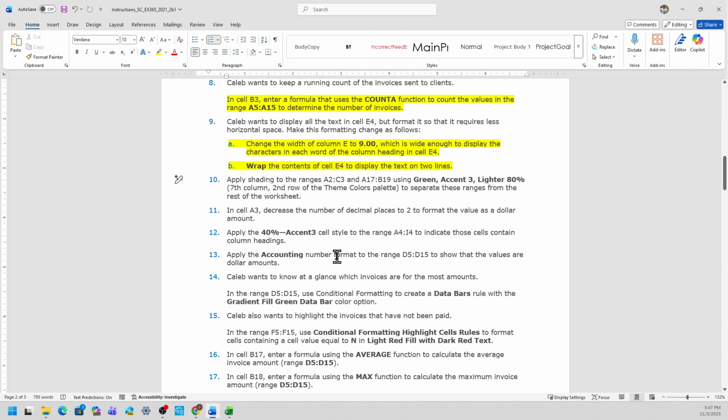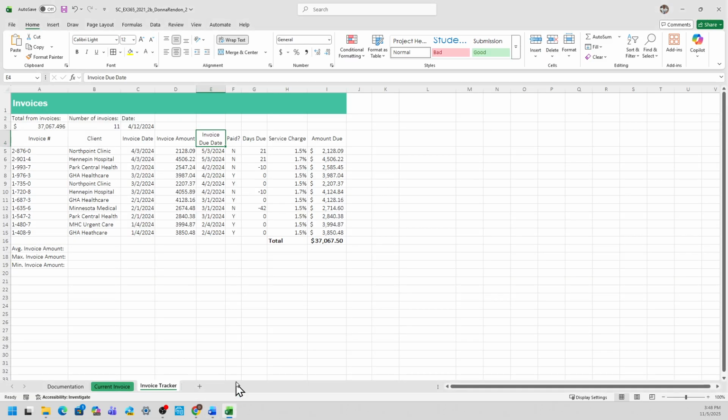Step 10 is apply shading to the range A2 to C3 and A17 to B19 using green accent 3 lighter 80%, which is 7th column, 2nd row of the theme color palette, to separate these changes from the rest of the worksheet. Okay. Go back to the start file. This time, you can do this separately by selecting the A2 to C3 only. A2 to C3. You say A2 to C3? Yes, A2 to C3.